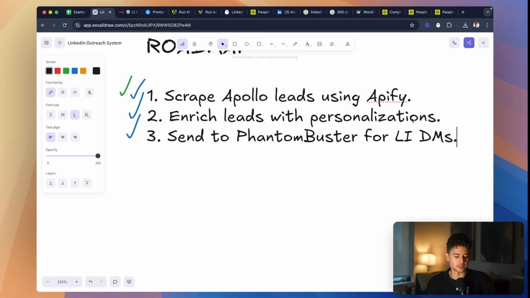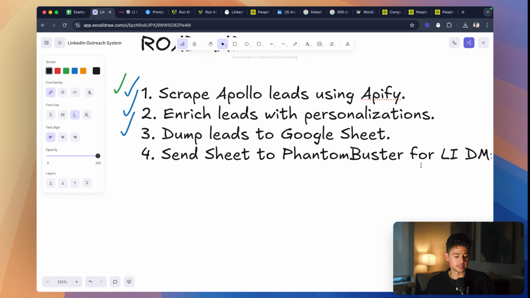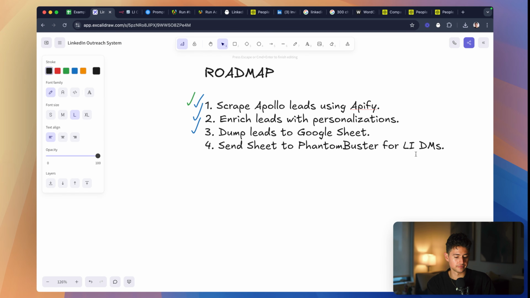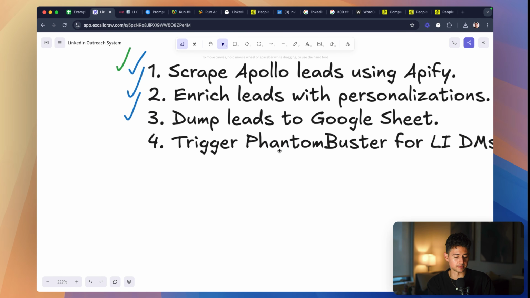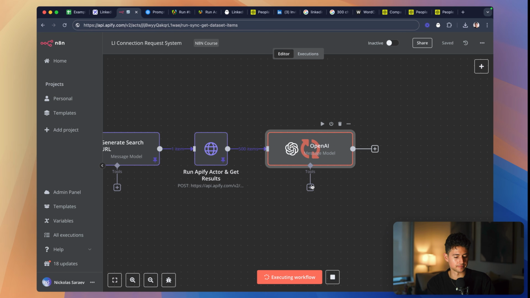Maybe actually, I guess what I should do is probably dump leads to Google Sheet, right? Then step 4 should be send to PhantomBuster. Send sheet to PhantomBuster for LinkedIn DMs. Okay, trigger PhantomBuster for LinkedIn DMs. That's probably what I'm going to do. And I mean, this now looks kind of weird, but copy and paste that everywhere.